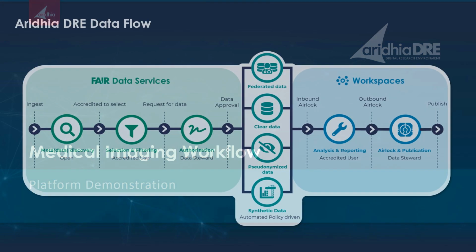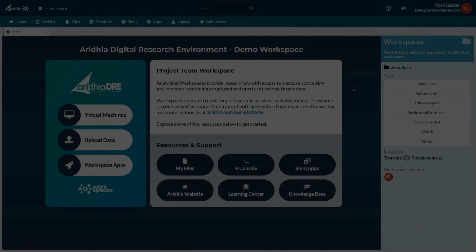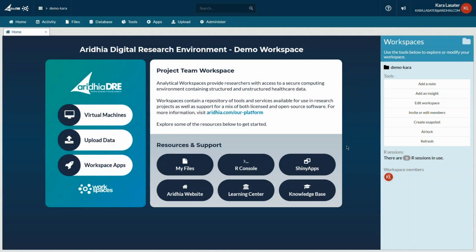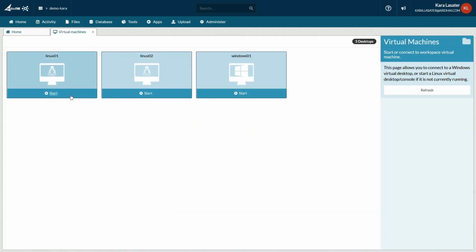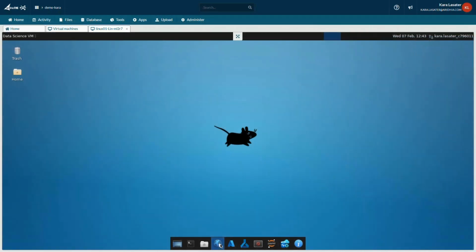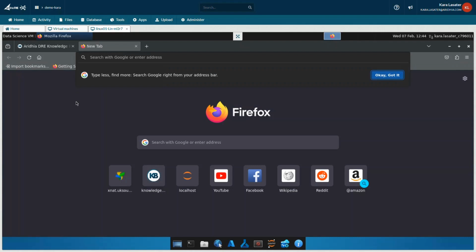The Digital Research Environment, or DRE, is a powerful platform with FAIR data services and analytical workspaces. Together, they facilitate collaborative research, data sharing, and advanced analytics for clinical and life sciences research. Workspaces are secure sandbox environments where research teams can collaborate in real time and work with diverse data such as clinical, EHR, genomic, imaging, and other relevant data types. Today we'll take a special focus on medical imaging.